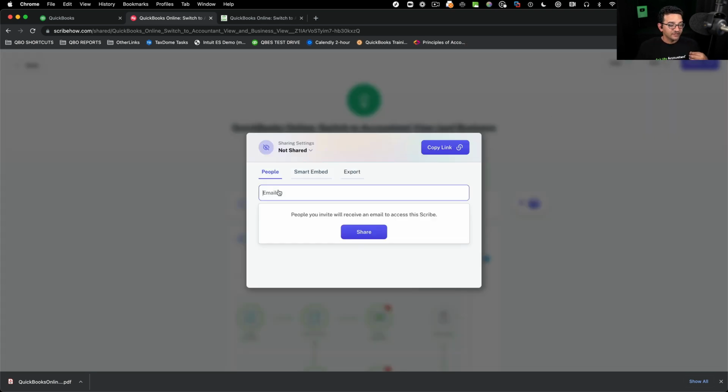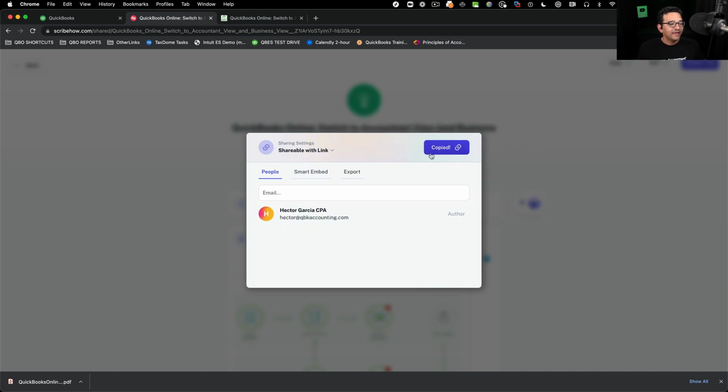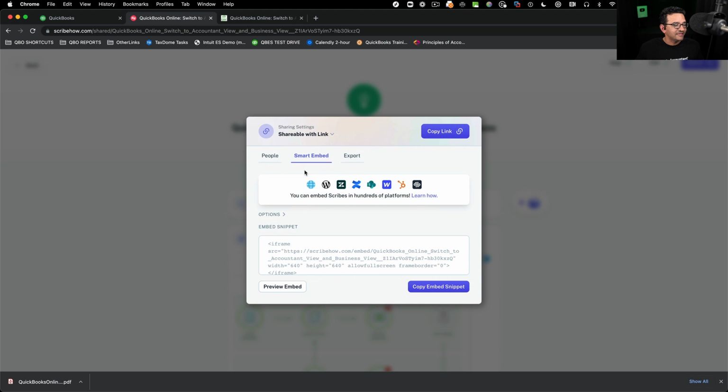You can directly share it with someone via email, and they'll have an invitation from Scribe to be able to access that. You can click here, it says copy link, and you can copy and paste that link into an email or in a website or wherever you want to do it. There are smart embed features, which allow you to embed it into your own website, like in my WordPress site, and I'll show you an example of that.